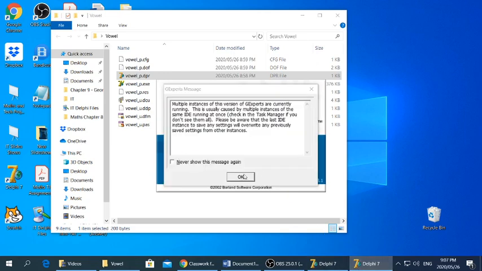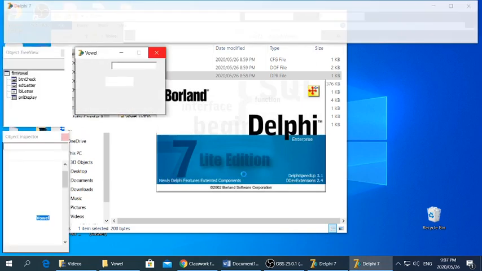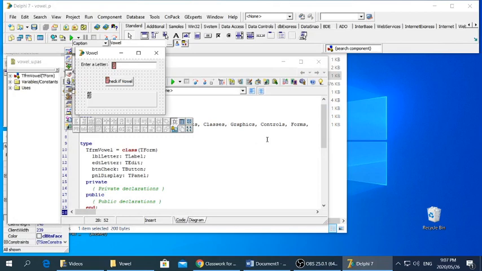Of course, it is being as slow as possible, and it's trying to open up twice. Okay, let's close this. Okay, there we go.